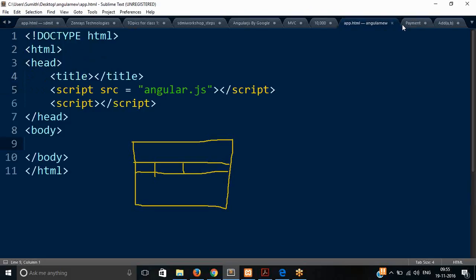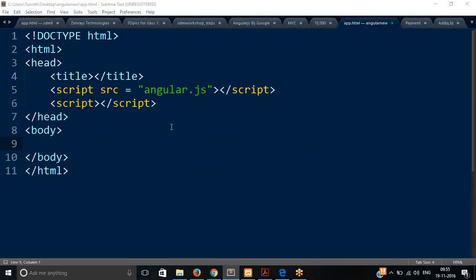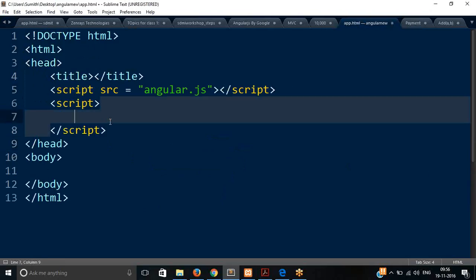So how do we do that now? Starting with the first thing, I'm going to create a main module. Look at how I'm going to create it. I'm going to say var moduleRef, because I need to have the reference to the main module, equal to angular.module. Name of the module is main, comma. This needs an empty array.